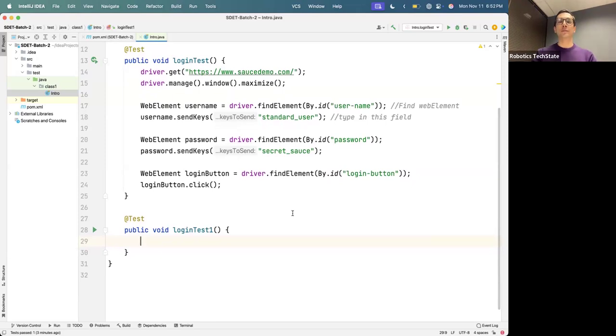So the name is the same. No, it's test one. If it's going to be the same, it's not going to compile. So let me, okay, just copy those two lines.